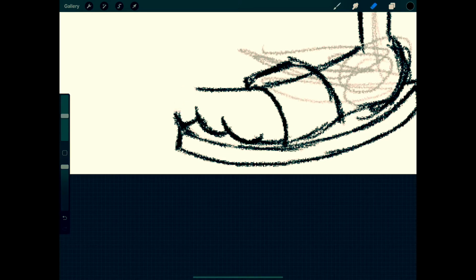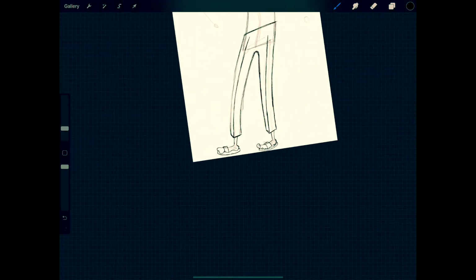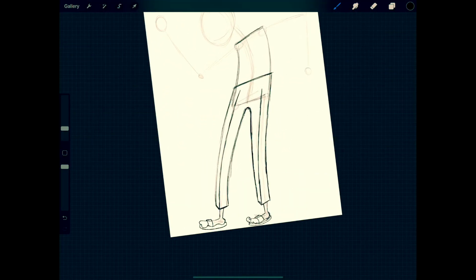And then just for fun, we'll make him have a hole in this sock, and have his big toe sticking out. Don't forget the toenail. Alright, it's pretty good stuff for the top.